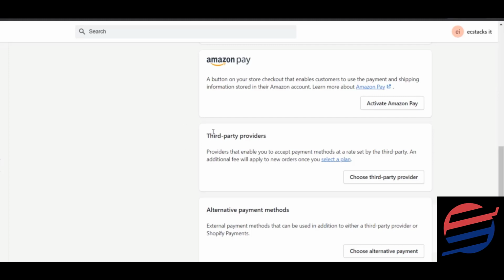And next, the payment processors you can integrate are the third-party providers. What are the third-party providers? They may be Stripe, maybe 2Checkout, and other payment processors which you feel comfortable with. I'd recommend, if you don't want to use Shopify Payments, you can use Stripe as your payment processor.